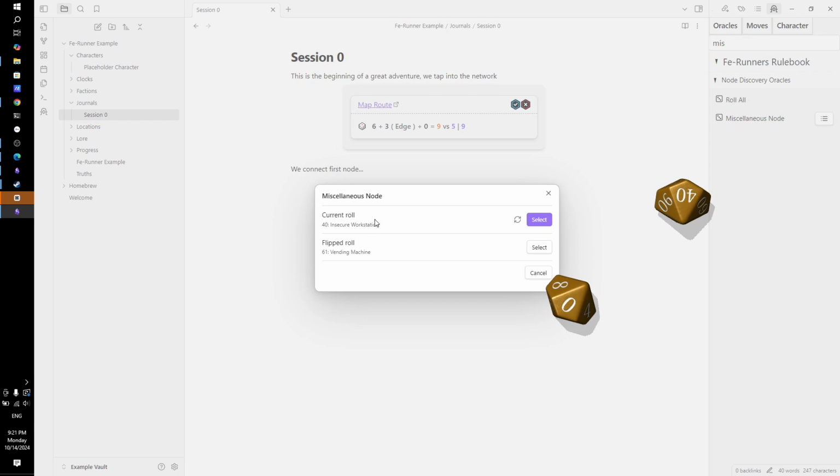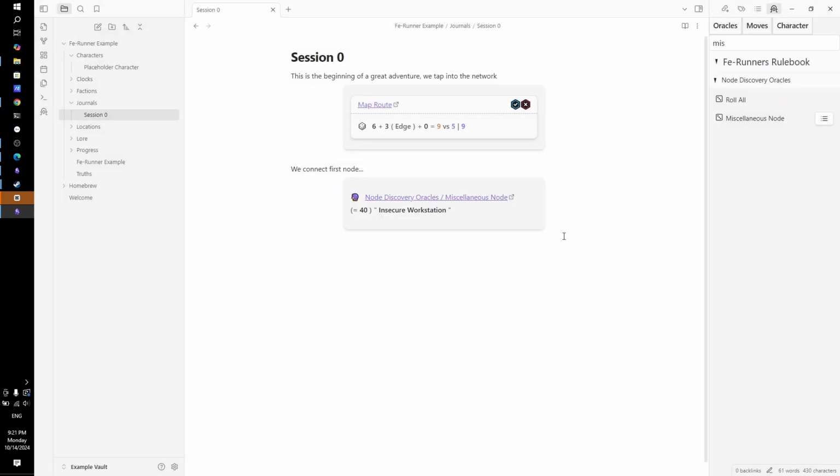it'll do the flip the roll as a vending machine or insecure workstation. So let's go with the insecure workstation. And so it just puts it in there for you. So we have the node discovery, miscellaneous node, we found an insecure workstation. And so you can just kind of quickly go back and forth, have a history of what you rolled, the results, fill in the details of it. If you want to pull more data, it can automatically copy things over.